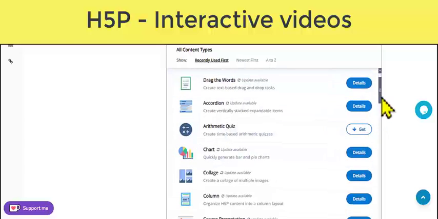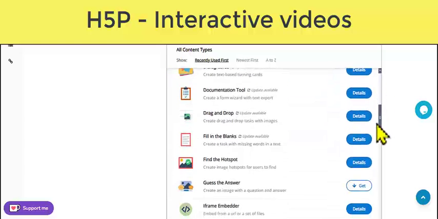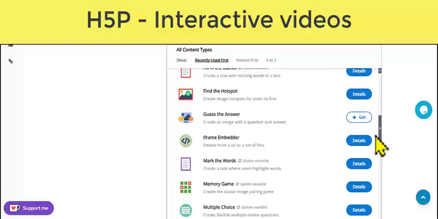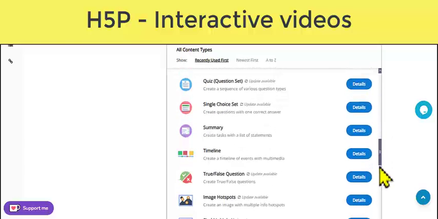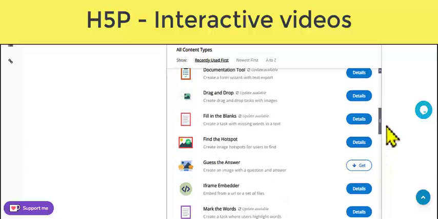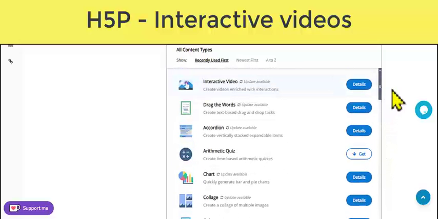But these are all the options. So these are all interactive activities, drag and drops, finding hotspots, mark the words. I mean, seriously, there's a huge amount of stuff in here, but the one that I played about with was the first one in the list, the interactive video. Okay, so what I did with this is, and let's nip back and see what it was I did.